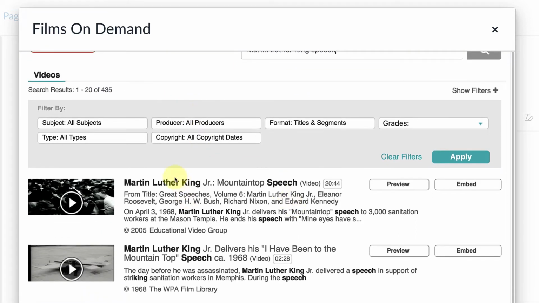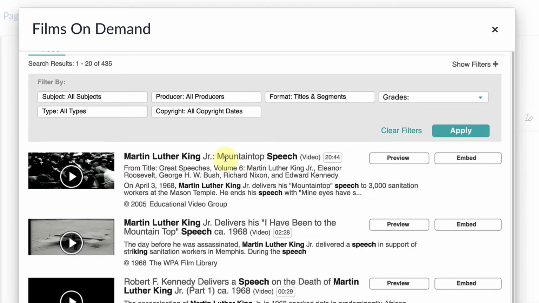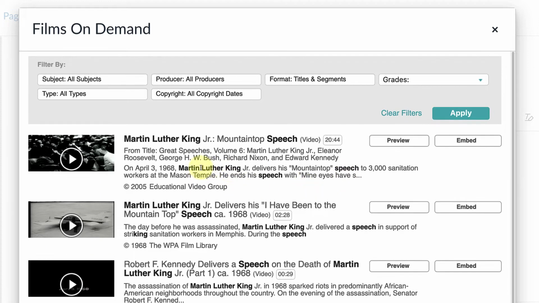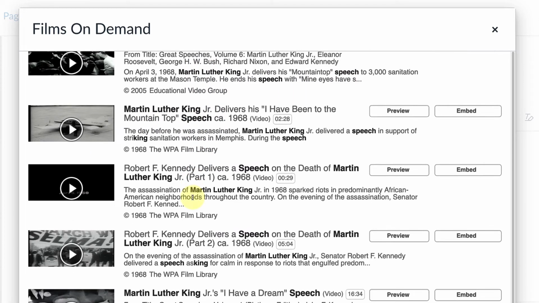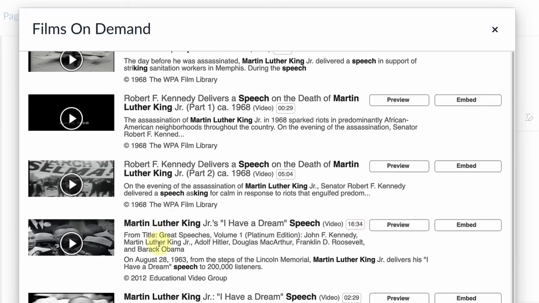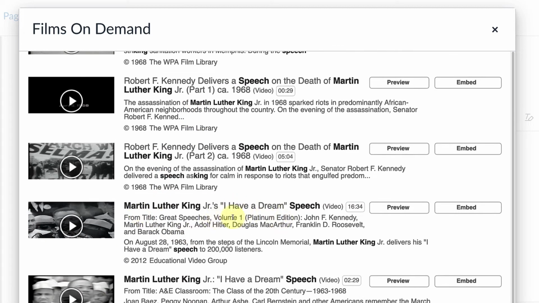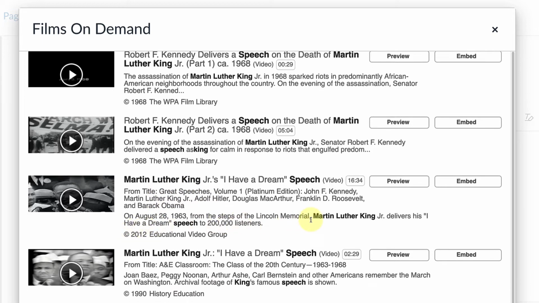So here is Martin Luther King Jr. Mountaintop Speech, 20 minutes. Gives you a description. So this is the April 3rd, 1968 speech. And then you have different speeches here. So you can find, here's the I Have a Dream speech. This is a really popular one as well, from Lincoln Memorial. So maybe this is the one you're looking for.